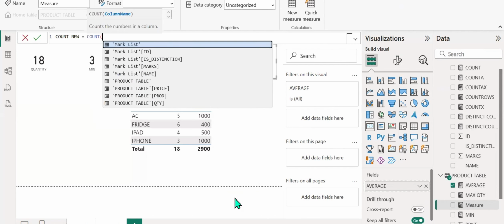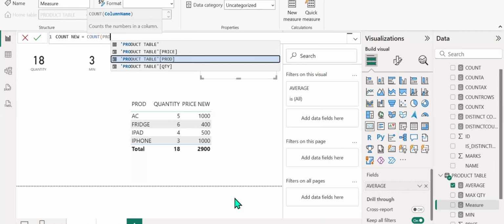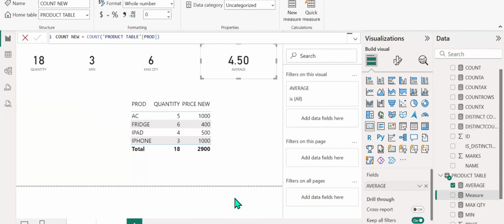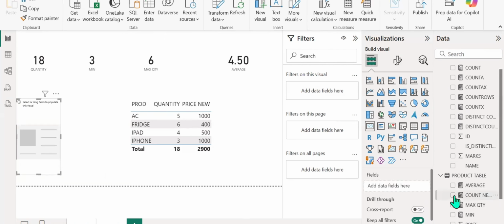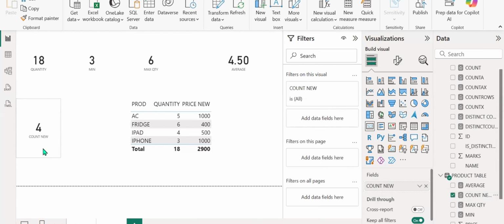So I can take the count of numbers, or I can take the count of product. Close the bracket, click on enter. It gives the number of records in the table. Count new. Yes, we have 4 records or 4 rows in the table. So this is aggregate functions.